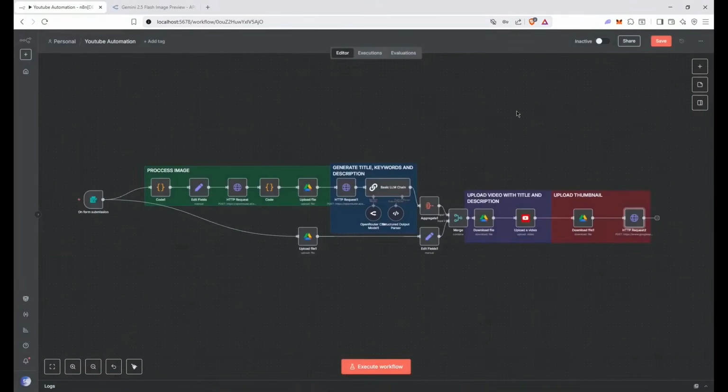So I'm going to fire this off one more time, and then show you guys all the variables and how they look, so you guys can understand this better. So I'm going to execute the workflow. I'm going to choose a file, put an image of me. I'm just going to put video about n8n, YouTube, and the YouTube video.